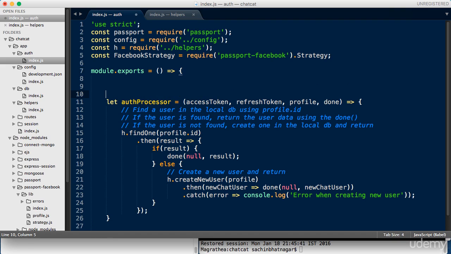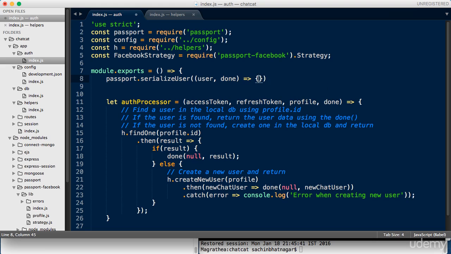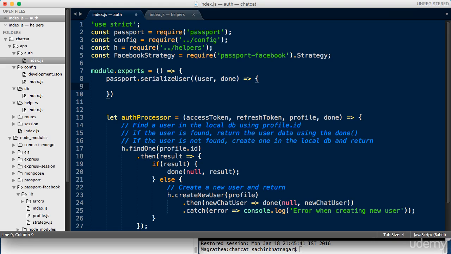The first of these is called passport.serializeUser, and this is how we're going to build it. In the callback here, we'll invoke the given done method just like how we did in the verify callback, and we'll supply it with the user.id.